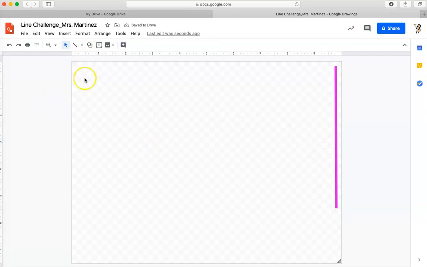But what I don't want you to do is come in here and just kind of scribble all over. We're not going to do that. We need to be able to see 100 lines, okay? So right now I just showed you the line tool. If I click on this arrow, it's going to give me all different kinds of lines that I can draw.